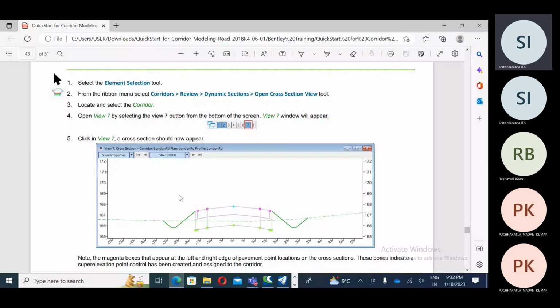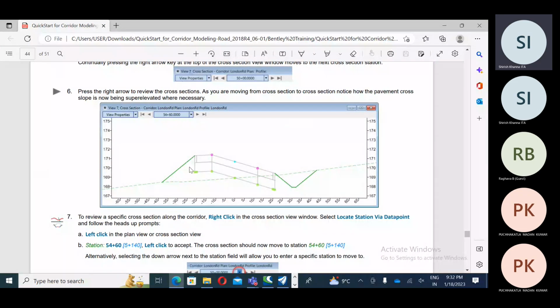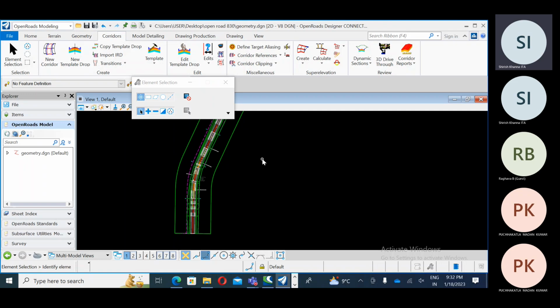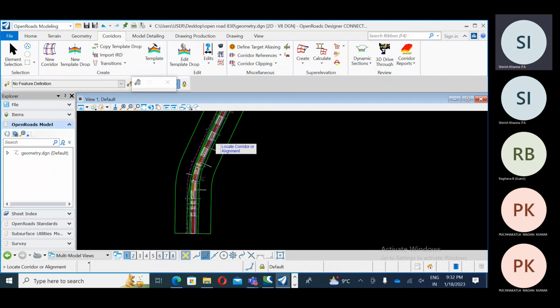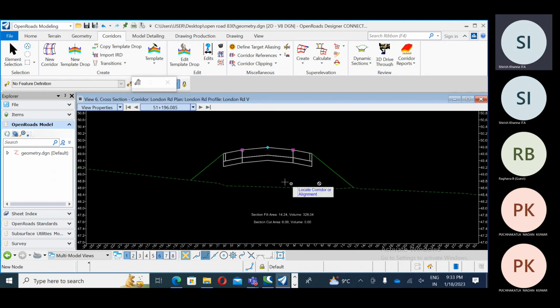Now again, you want to see the cross section at the station. So it will show like this. Here we have the super elevation. Now this will show you by dynamic cross section. Again, we have to create open cross section view of your corridor. Now select the corridor, and in 6th number of view, we are opening it.